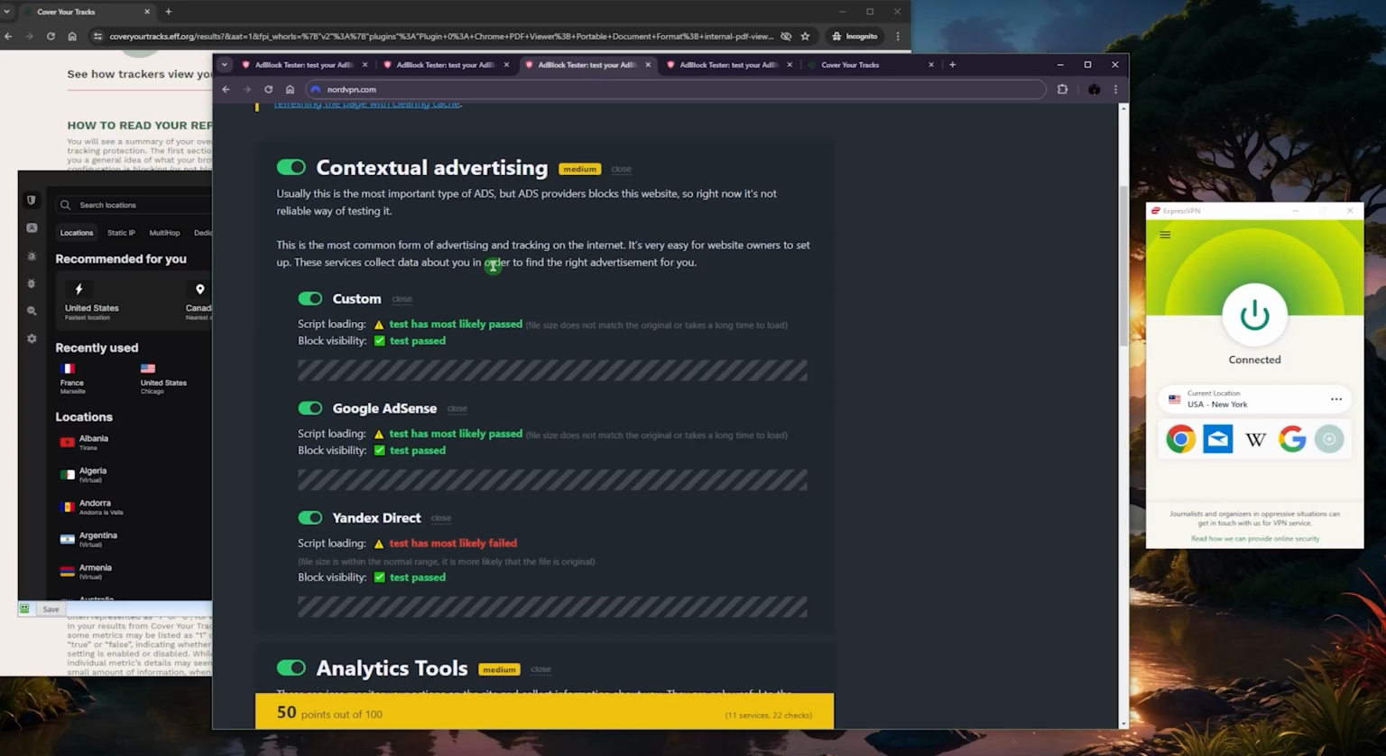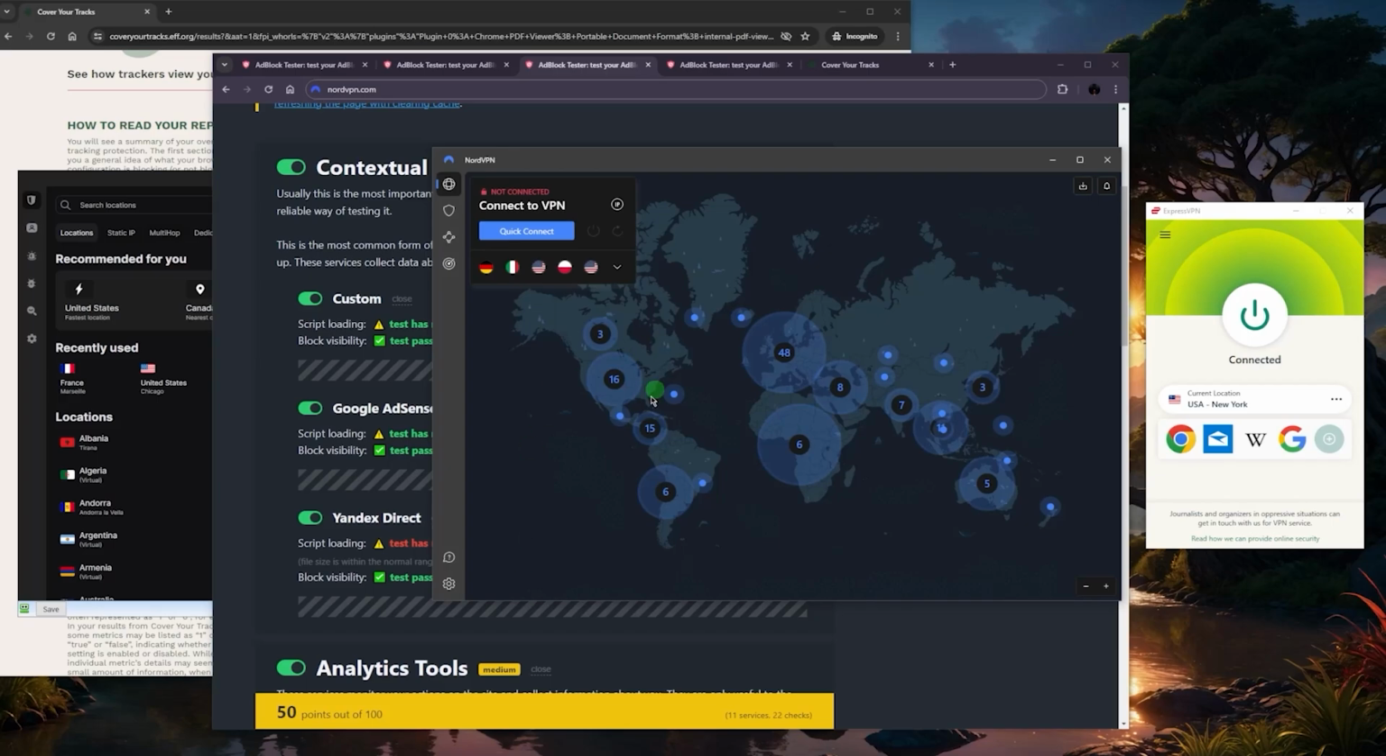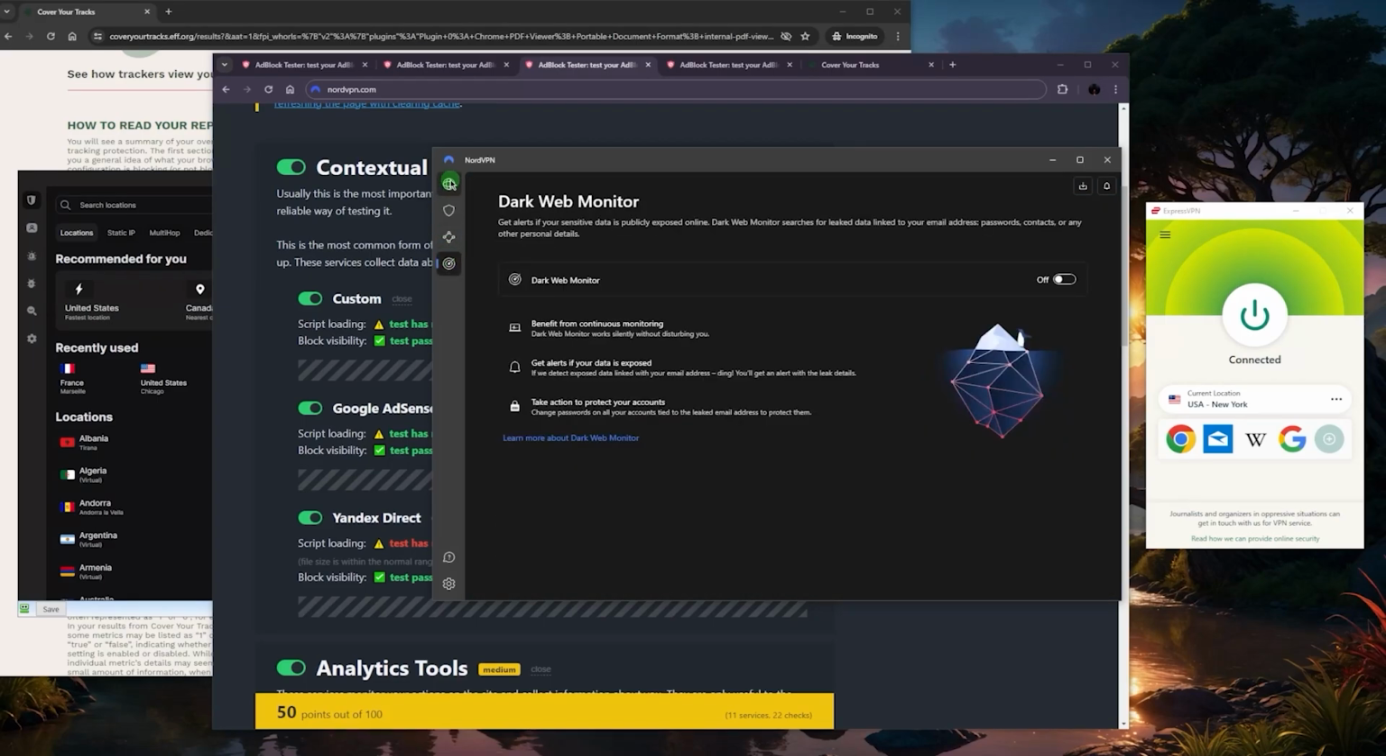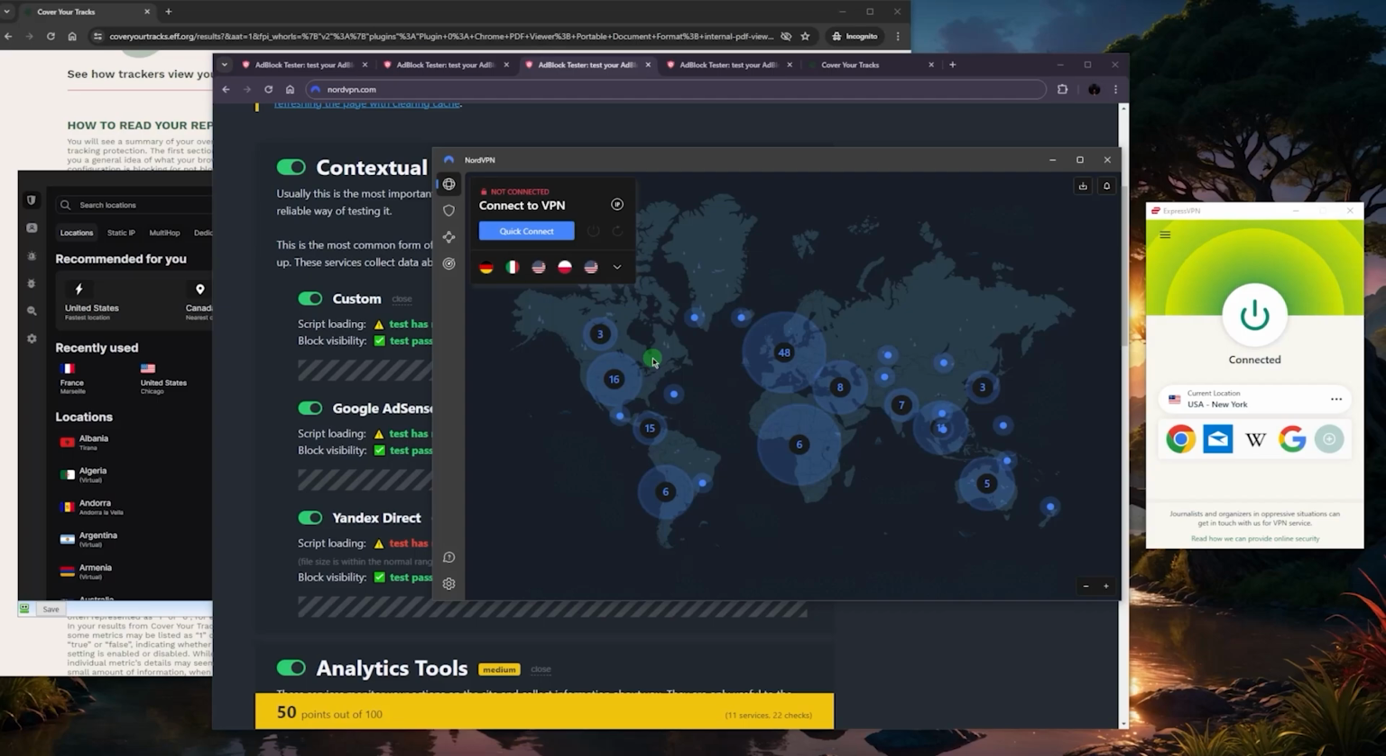If ad blocking capabilities are your top priority, then you probably want to go with NordVPN, especially since it's the fastest VPN and it's arguably the most well-rounded option that offers a bunch of features for a very reasonable price. So if that's what you're looking for, go ahead and get NordVPN.